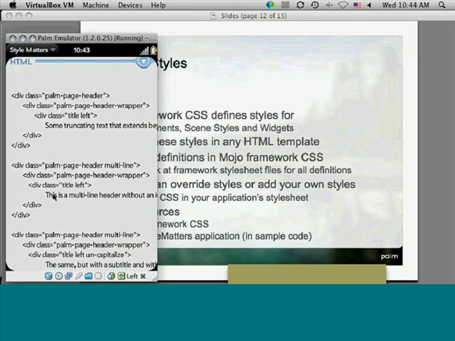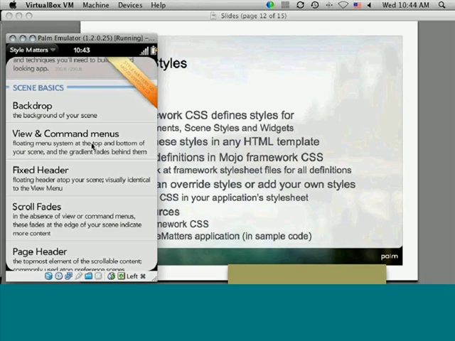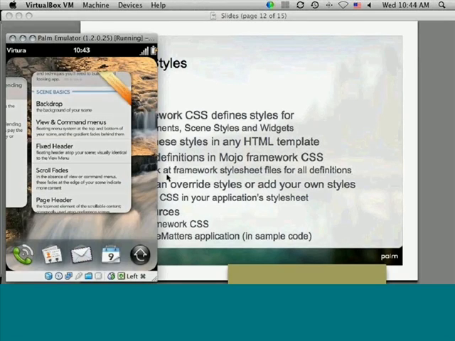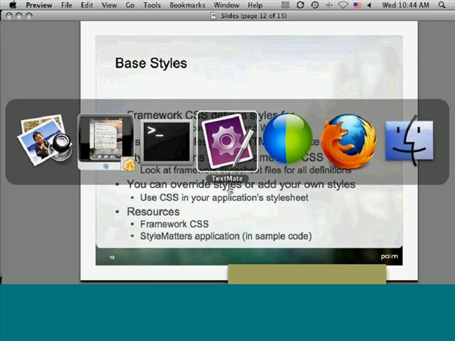So this application is very useful for you to get an idea of, without looking at the CSS in the framework, what's available, how it's being used, what visually the effects are, and then what a lot of the code is that you would use to generate it. So let's go back to our application now.